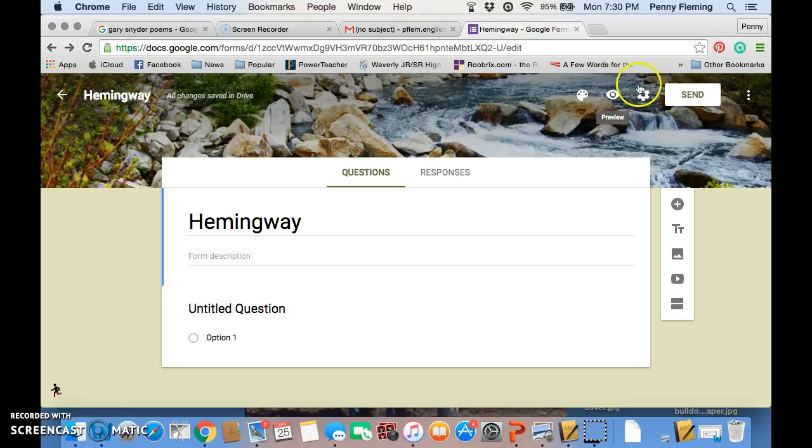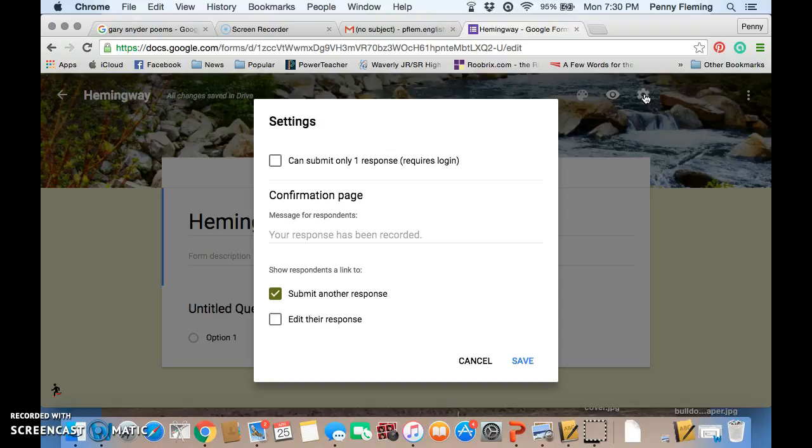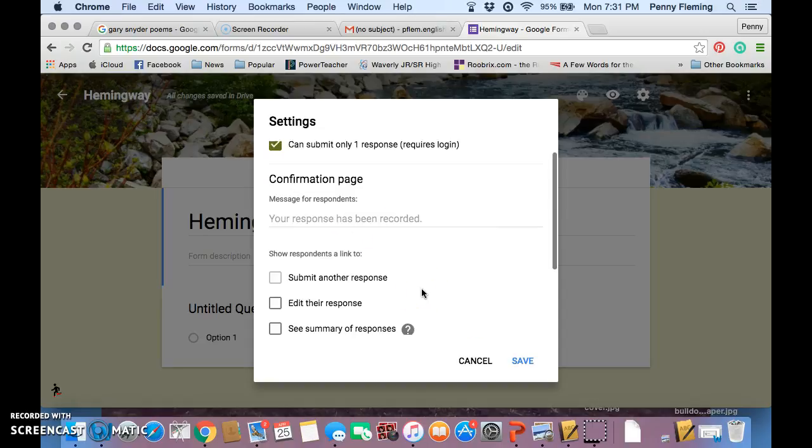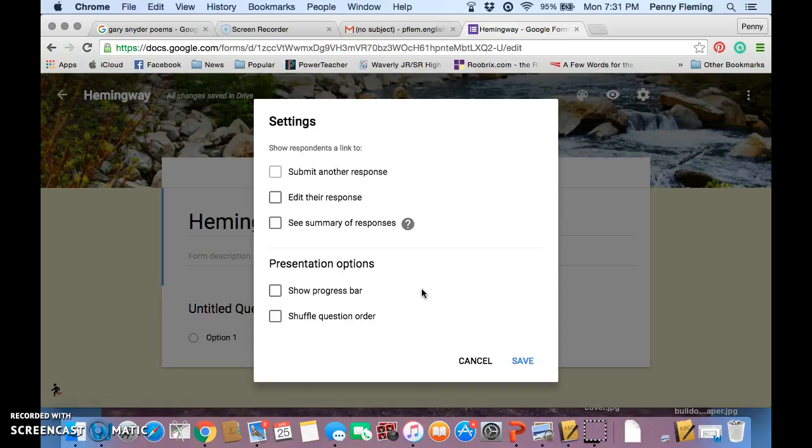Again, this is your preview. And then if we hit the settings button, you can do a lot of things just within settings. I'm going to click that it can submit only one response, because it's actually going to require a login from the student. And plus I don't want them to answer a whole bunch of times. So I'm going to scroll down a little bit, and if you want the student to see a summary of their responses, then you can go ahead and click this button. If you want them to show how much progress they've made, you can click this button here.